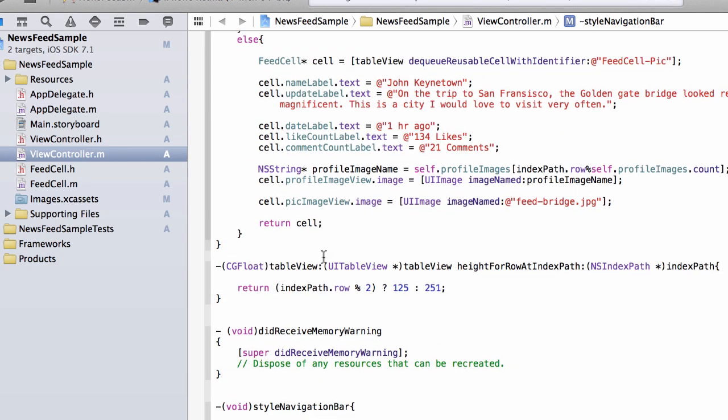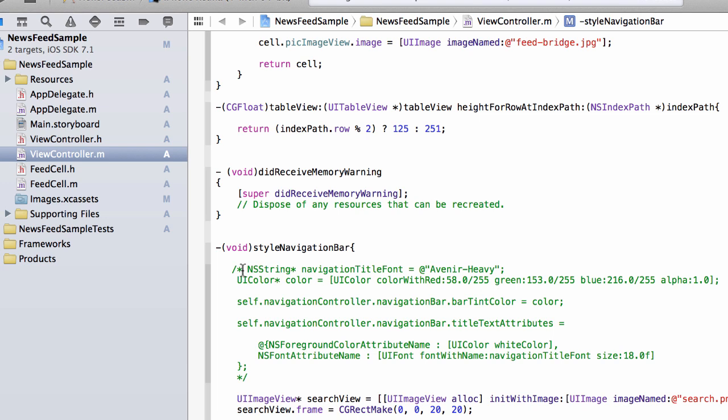So in my view controller file, I'm going to take out this comment here. What we're actually setting here is the bar tint color for the navigation bar to a blue color, which is the color I set up here. And then some attributes for the navigation bar. We're going to make the foreground white, so any text or information that shows up on the navigation bar will be white. And the font is going to be Avenir Heavy, which is one of the fonts that come by default on iOS, right? And the size is going to be 18.